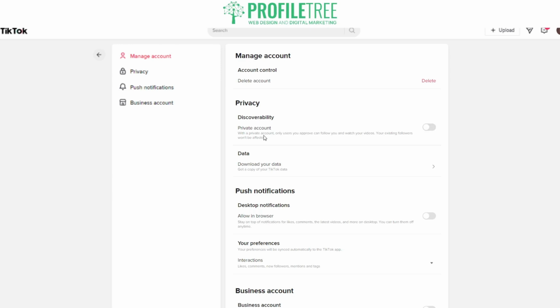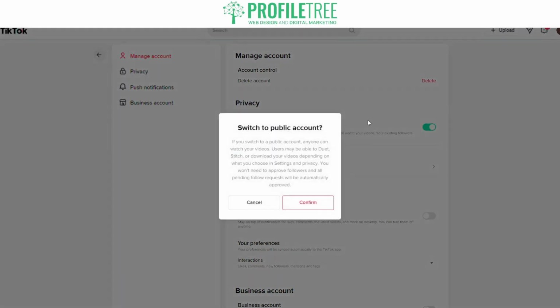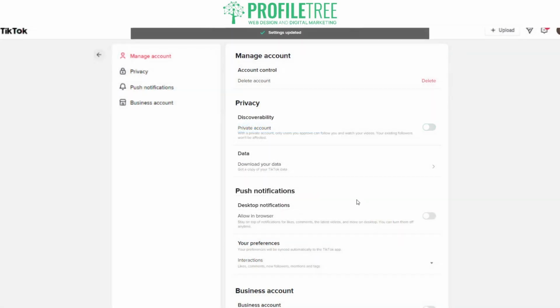With a private account, only users you approve can follow you and watch your videos, so your existing followers won't be affected. It only needs to be a flick of a switch, and once that's green, that's pretty much a private account. And then if you unclick it, you'll get a message asking if you want to switch it back to a public account. Just go ahead and confirm.